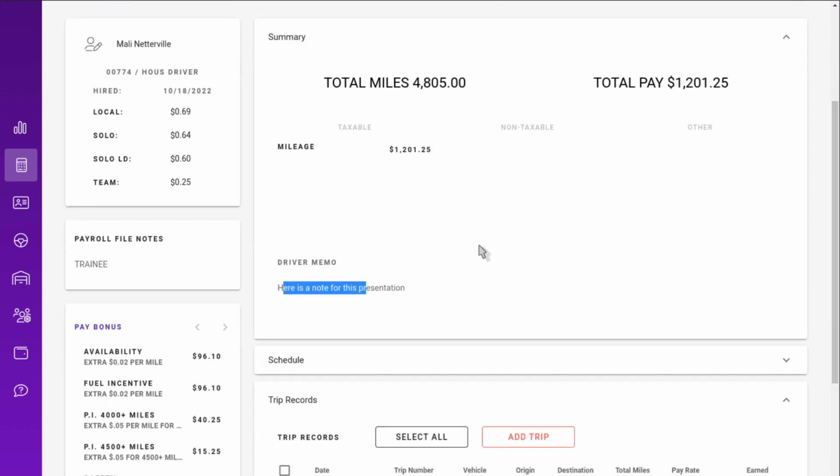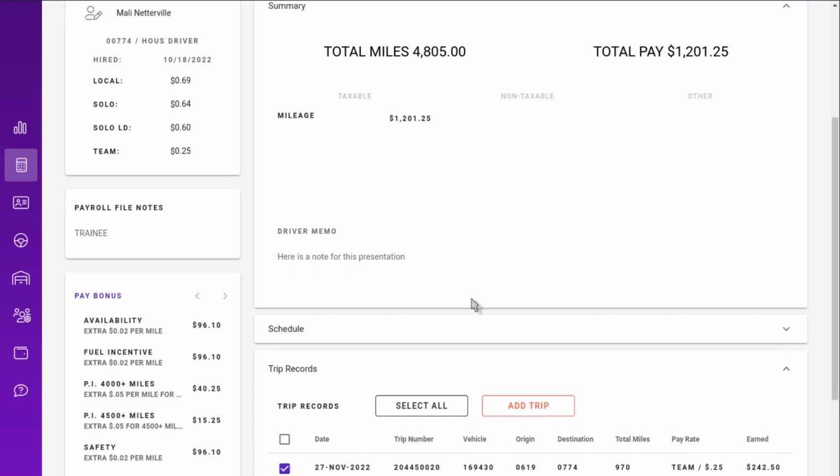Now, normally that would be kind of a tricky calculation, but we actually have some pre-configured buttons that I'm going to show you how to set up here in a second to make that easier for us. So let's go ahead and give her that nickel per mile for everything over 4,000 miles. Notice I've just clicked on it and it's going to apply it to a driver sheet here.